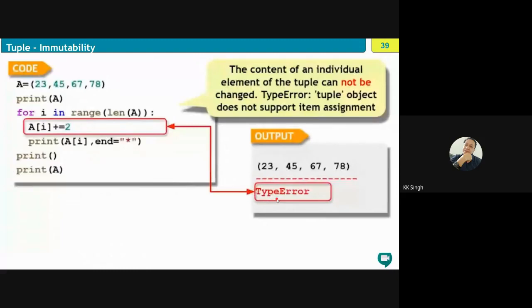Means it cannot change the immutability of the tuple. You cannot make the tuple mutable. That is why it is an error. Hope this slide is clear to you.